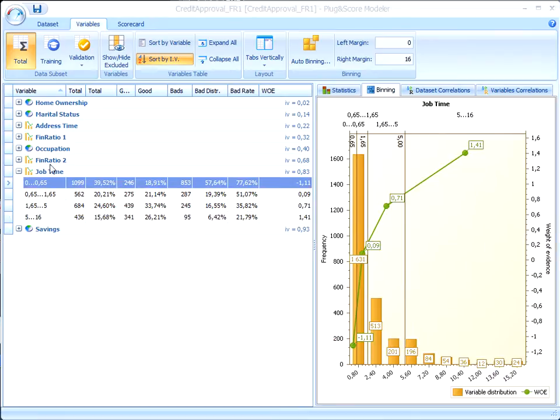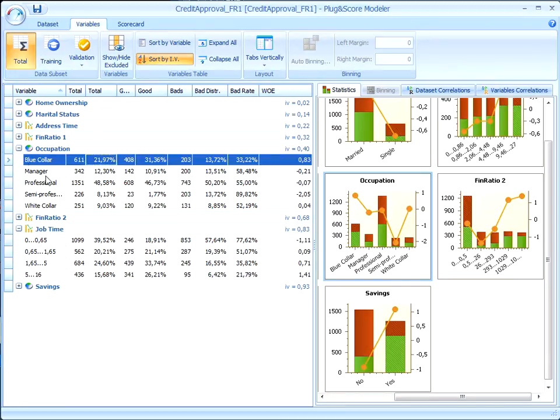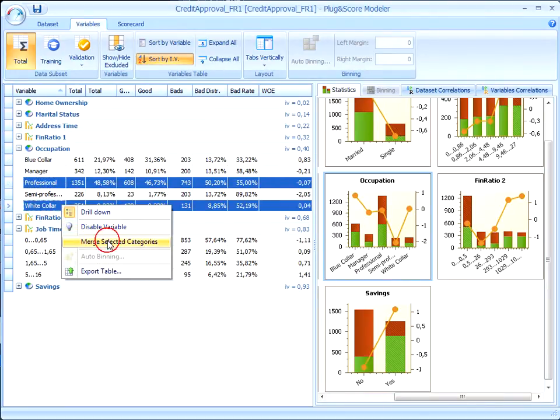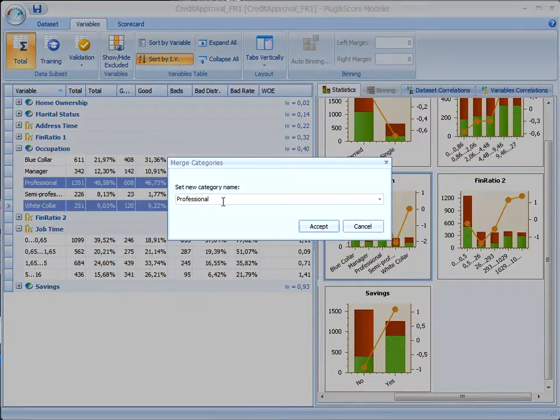Categories of string variables may be merged into one category as well. For example, the professional category and the white-collar category have about the same bad rate. It is possible to merge them into one category named Professional plus White Collar.